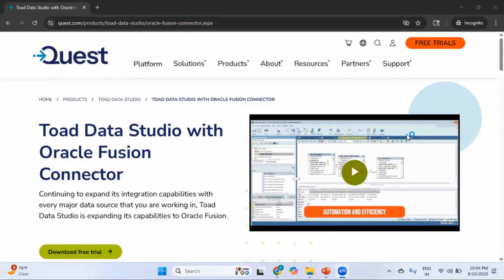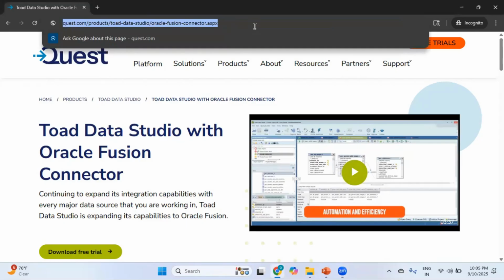So let me provide you the step-by-step instructions on how you can download the Toad software and connect to the Fusion database. Toad product is owned by a company called Quest. So this is the URL wherein you can download the free Fusion connector, and this is a free version for 30 days. I had already mentioned the URL in the description section of the video.